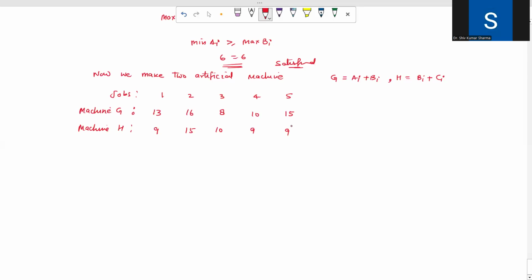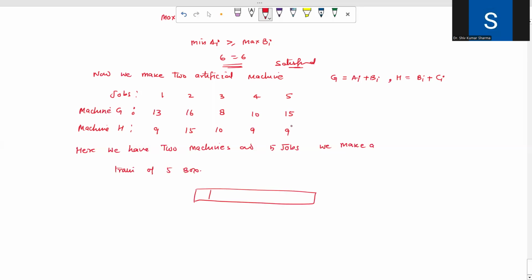Here we have two machines and n jobs, which means five jobs. So now we make a train of five boxes. Here we have 1, 2, 3, 4, and 5. So we have five boxes.